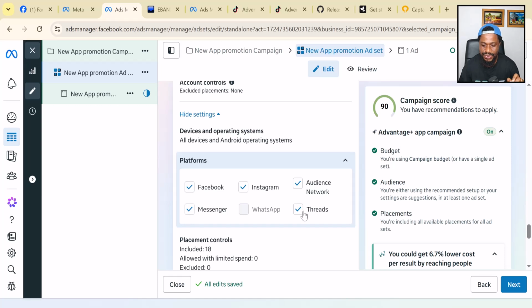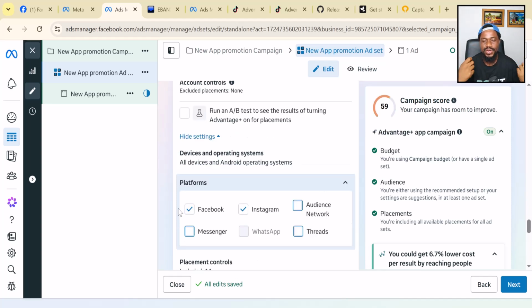So for instance, I do not want this advert to go to the Audience Network because I don't like that. And I do not want this advert to go to Threads. I only want this advert to go to maybe just Facebook and Instagram. All right. Now, the better approach is actually to create for each of the platforms. So we create on Instagram and then we create on Facebook, because what happens is that if you bundle all these things like this, Facebook is in most cases going to prioritize the cheaper platform, like Facebook in this case. So you will not be getting enough opportunity on Instagram.